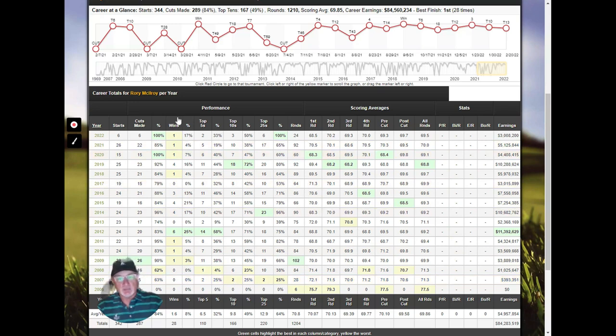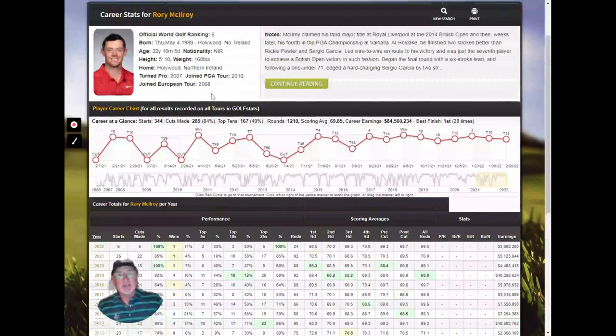Okay, you can also do the same thing with wins. Let's say you want to know which year Rory had the most wins. You don't have to look at every number, just look for the green cell. It'll tell you 6. And same way with scoring averages. Any chart on GolfStats, we use this convention of green and yellow, so you can instantly highlight which row had the high value, and which row had the low value.